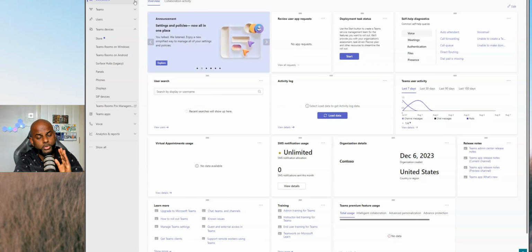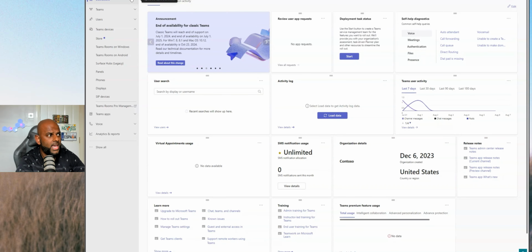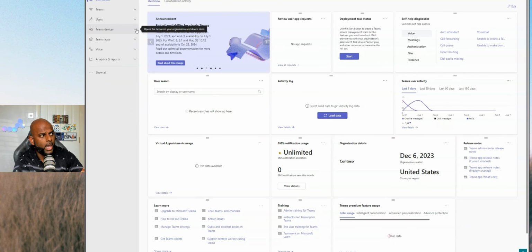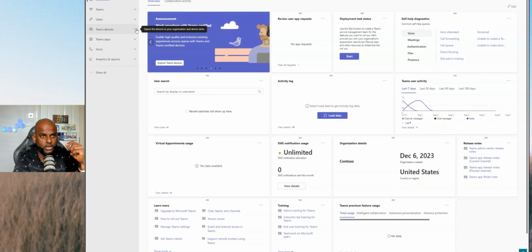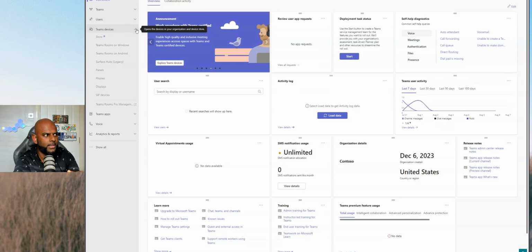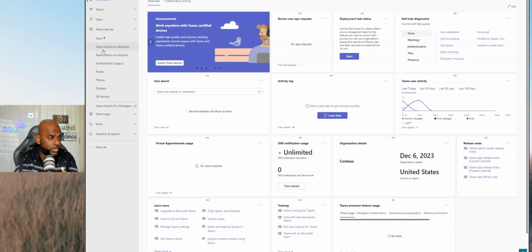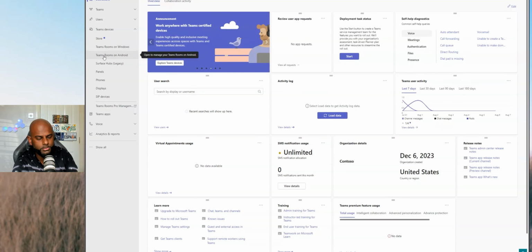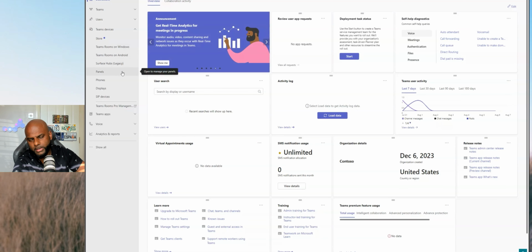What we want to do is head over to the left-hand side, and you'll notice we have Teams devices. Now, usually if it's the first time you've been on the page, Teams devices will be kind of not expanded. So you go ahead, you expand it, and you'll see things like all your Teams rooms on Windows, all your Teams rooms on Android, Surface Hubs if you have any, panels, phones, displays, etc. For the purpose of this episode, we are going to head straight over to panels. So I'm going to go ahead, hit panels there.